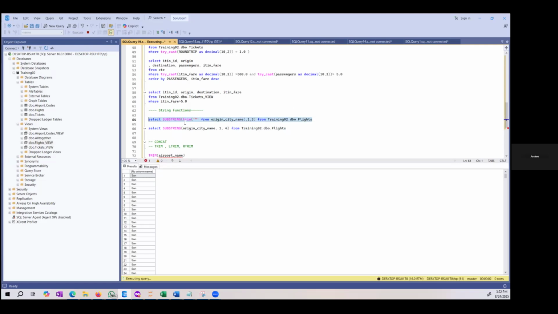So first of all, we have been able to trim out the quotation marks, and then we apply the substring to just get the first three letters. So this is the start, and this is the length of your string. Length is like how many? So 1, 2, 3.